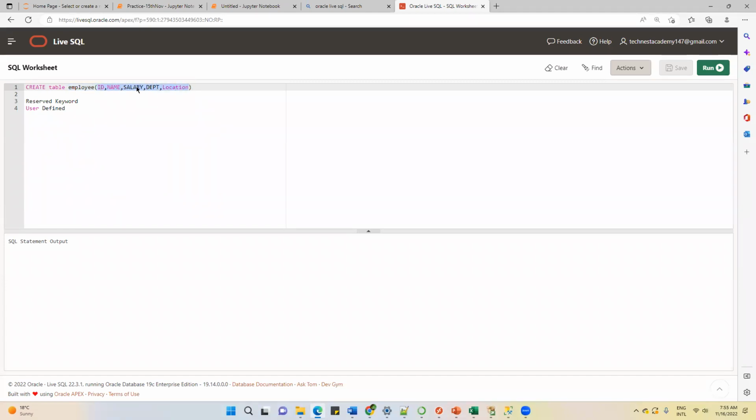Now, are these columns user defined or are these reserved keywords? What do you think, guys? User defined. Columns are also user defined. You can create a table with any column, whatever column you want, as per your choice, as per your convenience. Clear? And you have to give a comma. So far, any question?